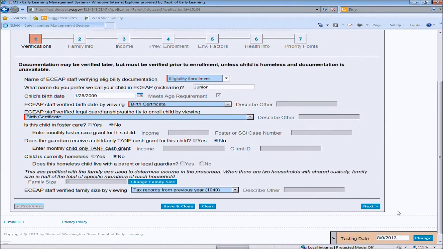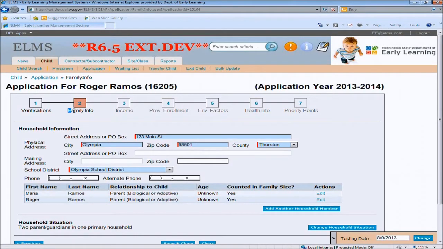I'm clicking next, which takes me to step 2 of the application. I'm verifying that I've got the street address right, a mailing address if that's different, and that we've got the right school district. Maybe I didn't have the phone numbers the first time they came in. Maybe they have a cell phone number also, and I'll want to record that later. And here at the bottom, it's optional, but I could enter the other siblings.